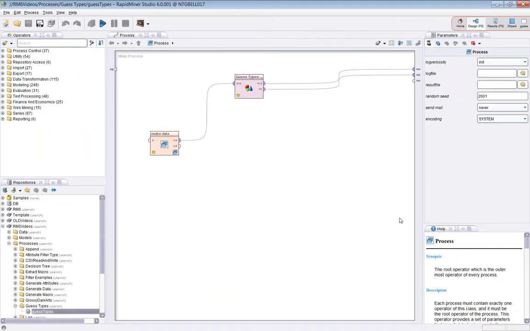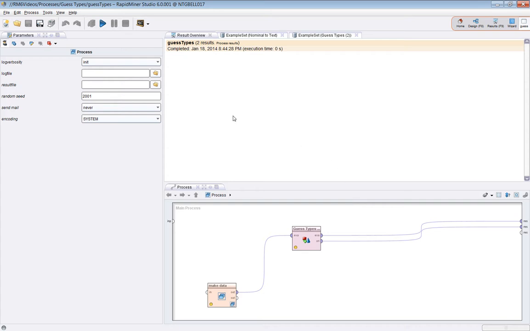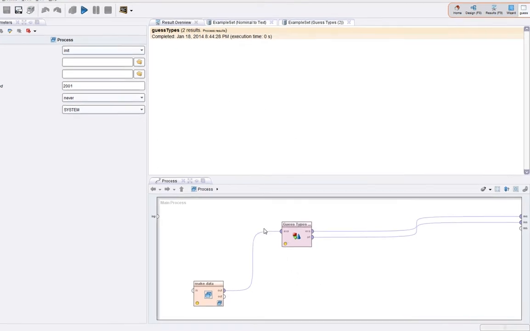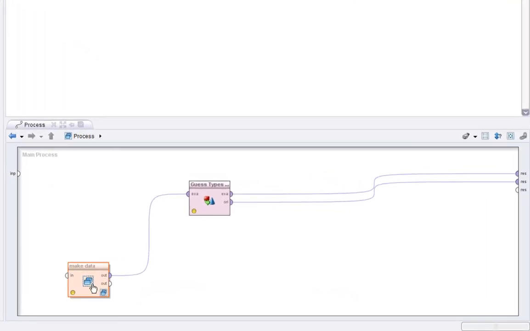So we have a process as usual. I have arranged it in a view to make it a bit easy to see everything. So the process is here. It's very simple. The make data sub-process creates some data. Details about that don't really matter. That's passed to the guess types operator, where the operation is done, and there are two outputs. One is the example set after the guess types operator has run, and one is the original.